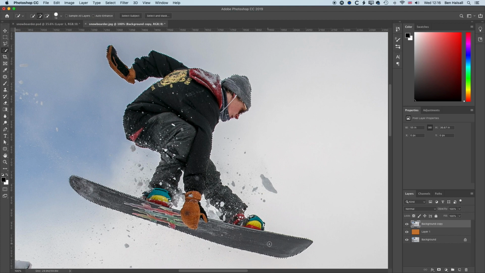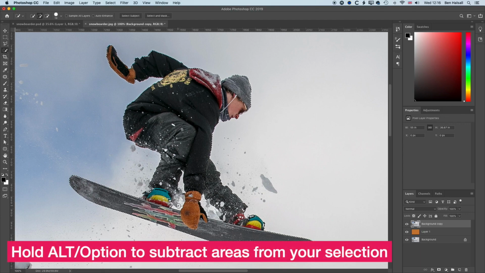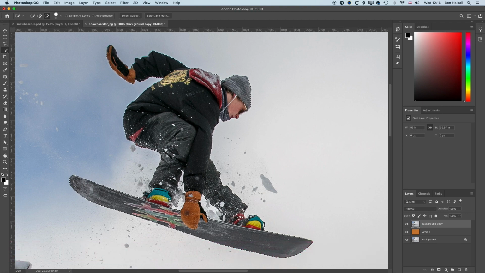So we'll drag along the snowboard, and you can see it doing a reasonable selection because we've got this nice contrast between the foreground and background image. I'm also going to subtract some of these areas inside here. So if I hold down the Alt key or Option key on my keyboard, I can click in here just once and once here, and basically it's going to subtract those lighter areas of the image.